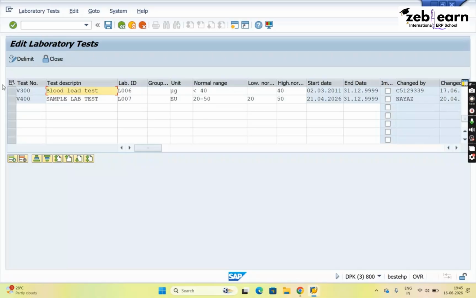Okay, for example, we can see here, because we don't know too much about the lab test, how they do it or what will be the unit of measurement and all. So as an example, I had created this sample lab test. It was created in the month of April, and I had selected a range of 20 to 50, with 20 being a low normal range and 50 as a high normal range.